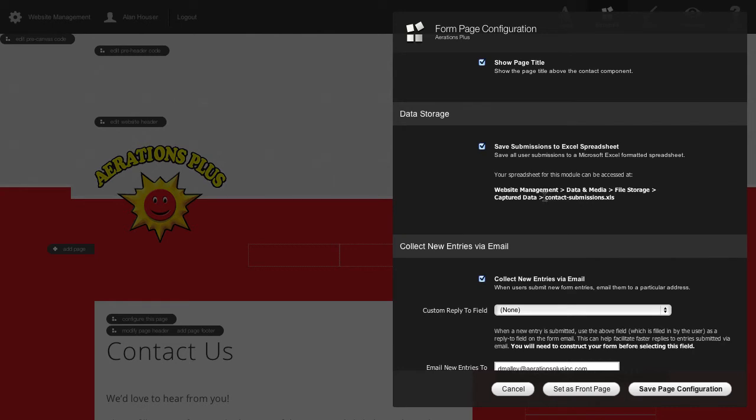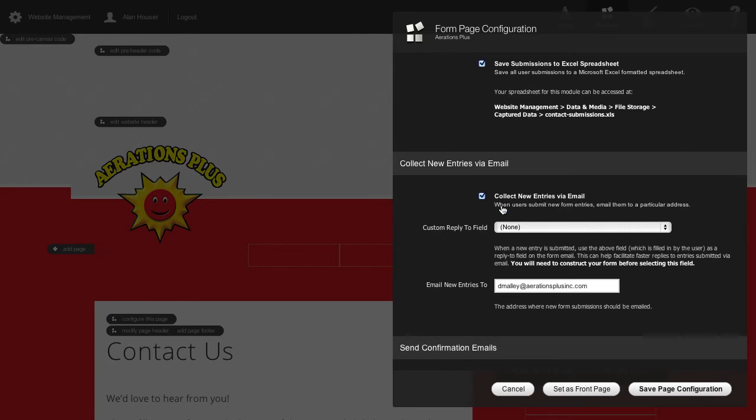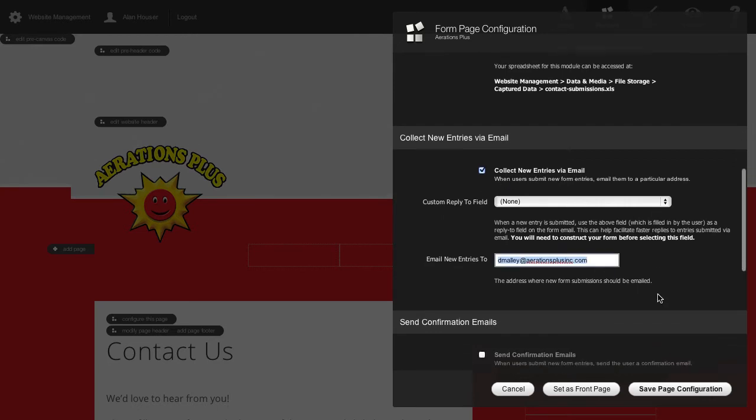But basically, it'll be called this contact submissions XLS. And if you want to add 10 fields to the form between now and next year or something like that, the form will actually update, and it won't break. It'll just have empty fields for those that didn't exist previously. You can also collect entries by email if you just check this box. Looks like that's already set up.